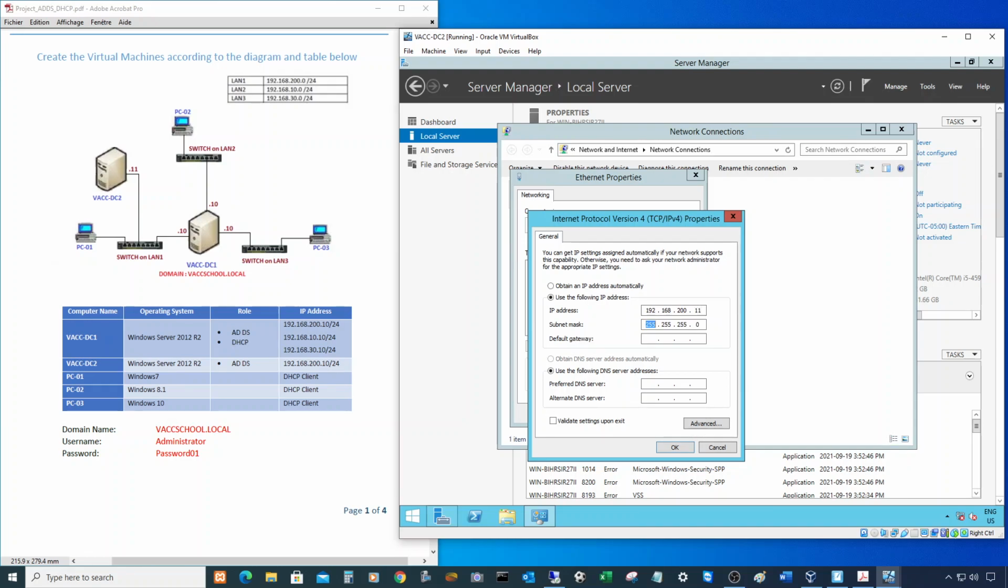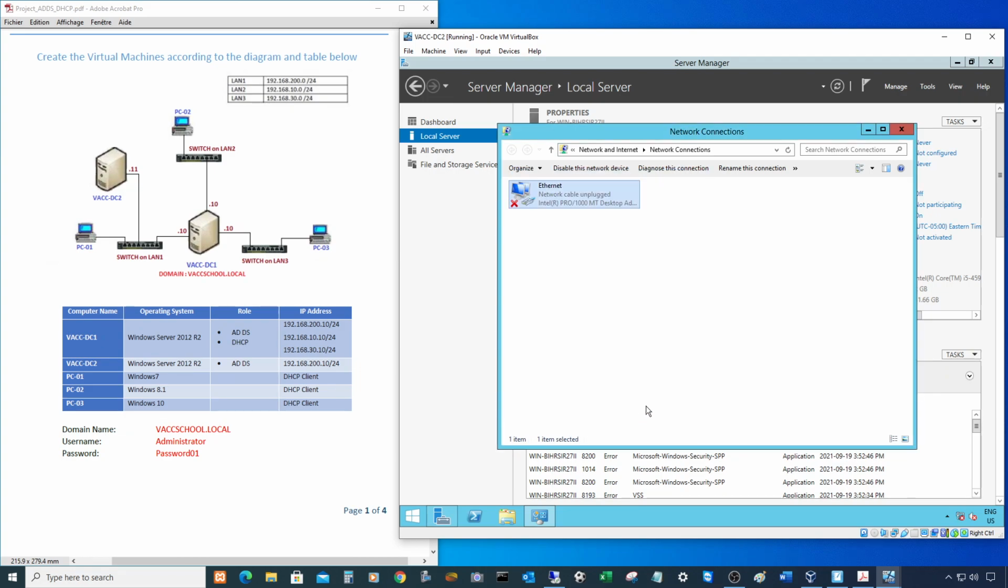So this is 192.168.200.11. It's a /24, so it's 255.255.255.0. The gateway, I can use this gateway here, so it will be 192.168.200.10. This one, this address here. And also the DNS, I have to put the IP address of my domain controller as a DNS, otherwise I will not be able to join the domain or add the second domain controller. So 192.168.200.10. So I will click OK, close.